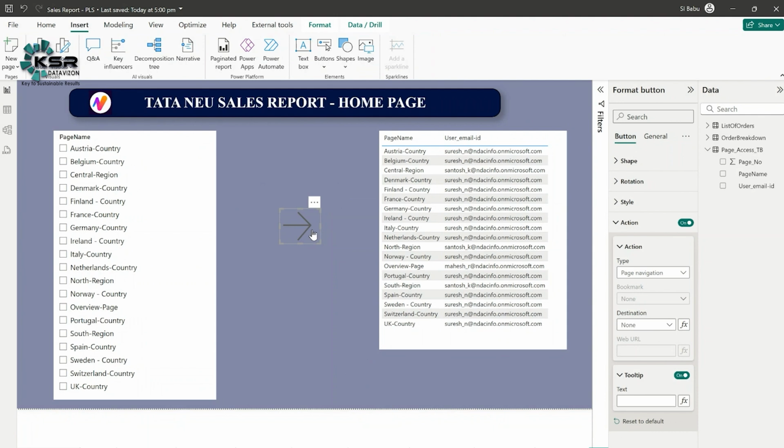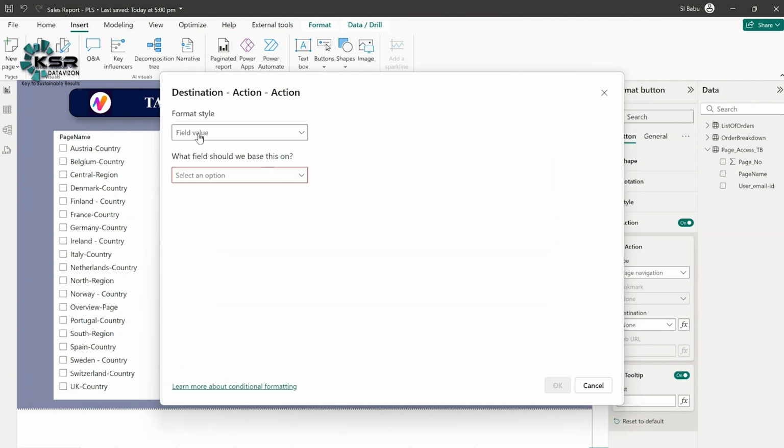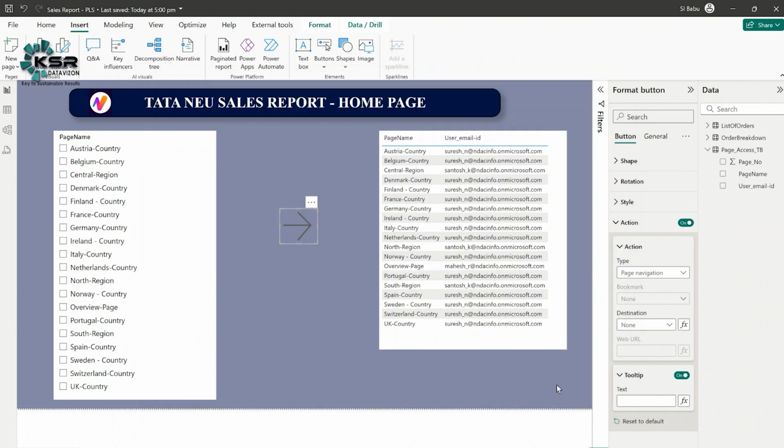For that, we need to set it as dynamic, so we will apply conditional formatting. Just click on this fx. Once you click on this, keep it as field value. In this one, click on this drop down. In all the data, in page access, select page name. If we select page name, just click on OK.